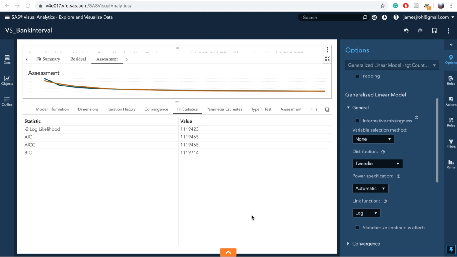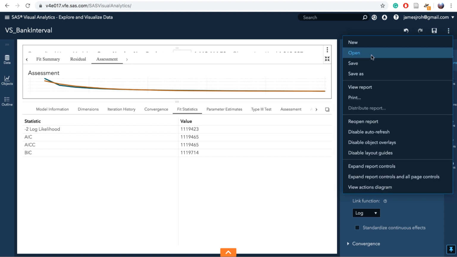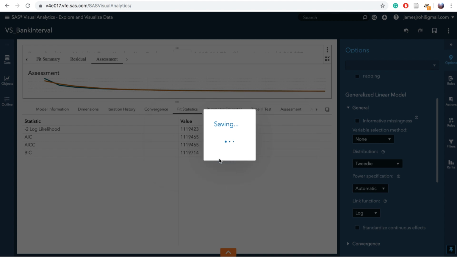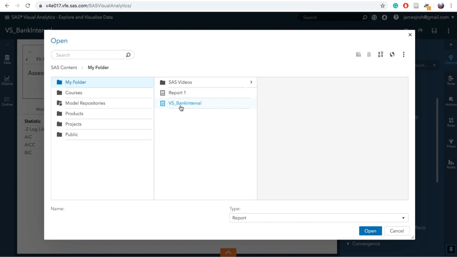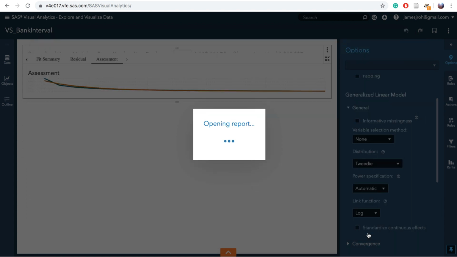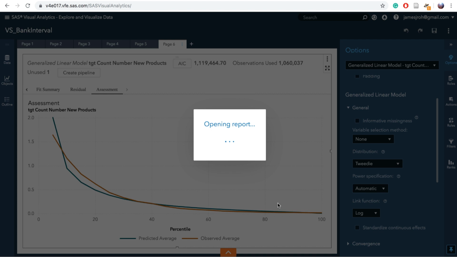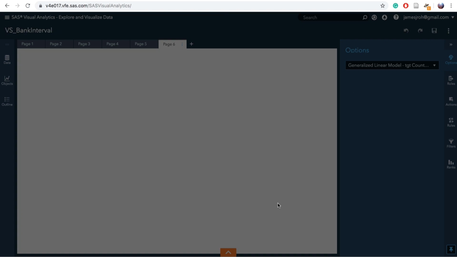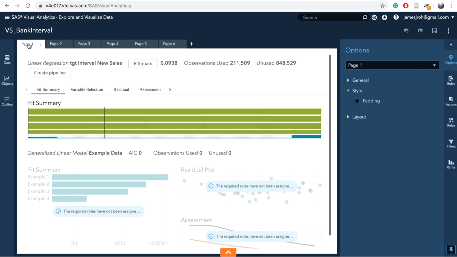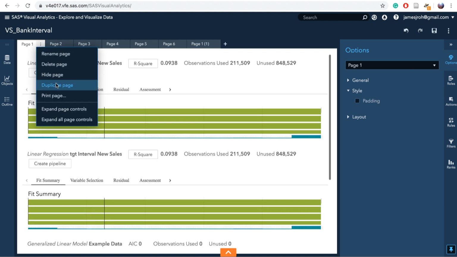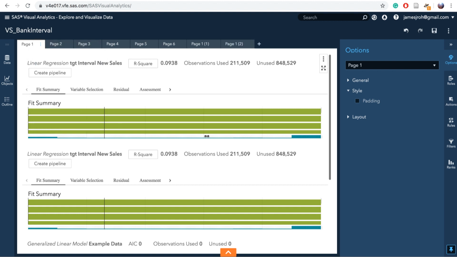First, open the previous report, VS Bank interval. Open, and go to VS Bank interval. And it opened VS Bank interval that we created before. And on page 1, the linear regression page. So we have a linear regression model here.